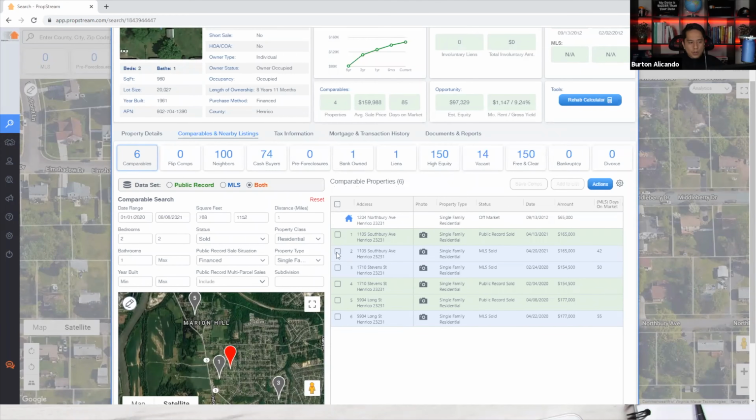Once you get your results, choose the ones that you like. Let's say number 2 and number 4 and number 6. You can now hit actions and generate a report. And that's it. That's literally analyzing a property. Tons of investors are doing this. I train them all the time on how to do this.